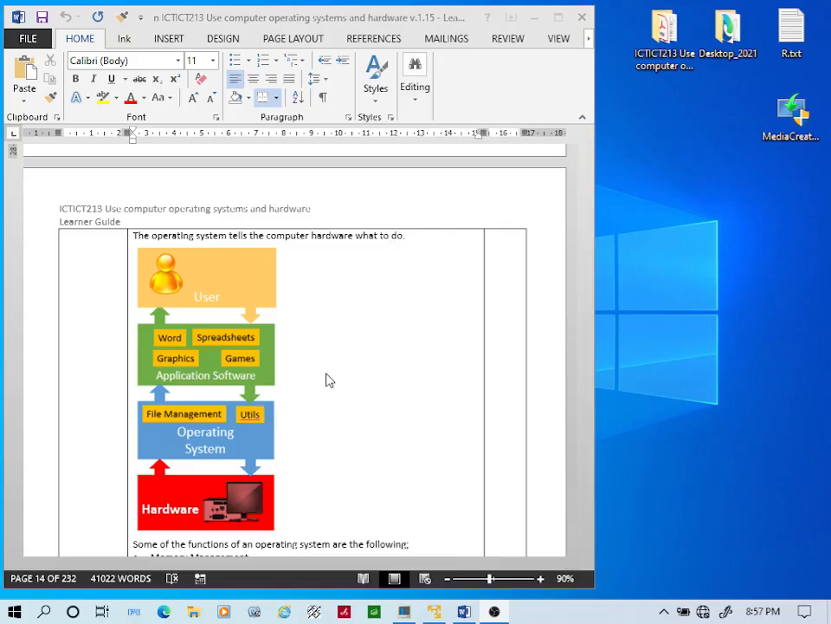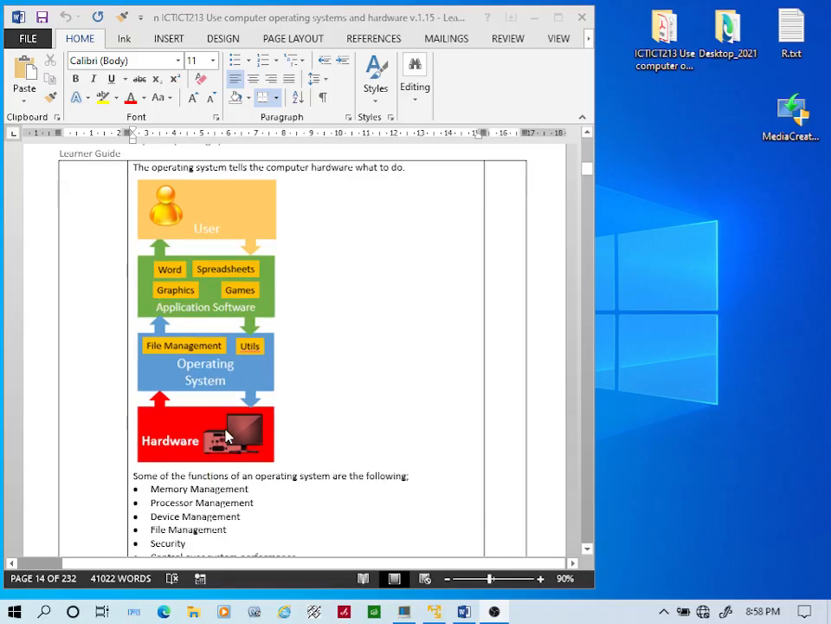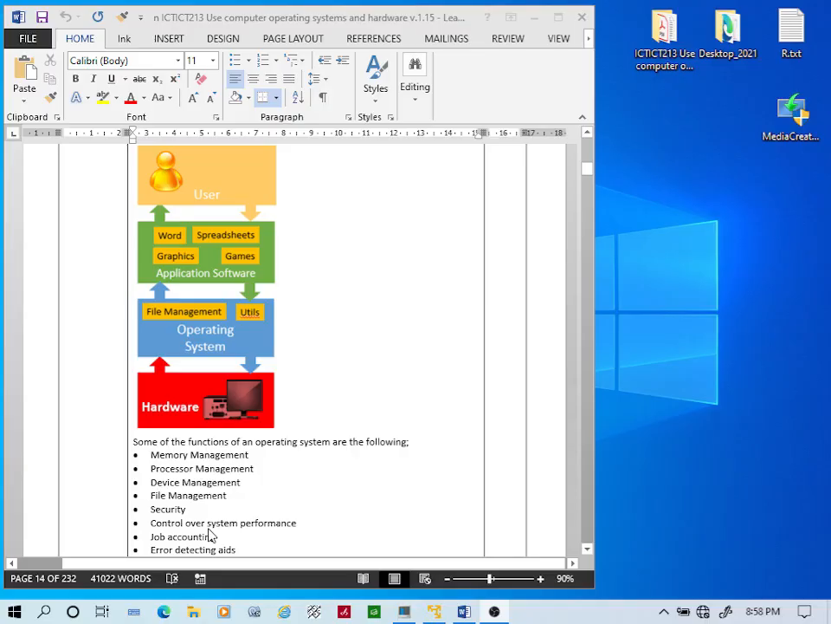So in our operating system levels diagram, at the bottom you have hardware, and then you have the operating system, which has functions like memory management, process management, device management, file management, security, control over system performance, job accounting, error detection, etc.